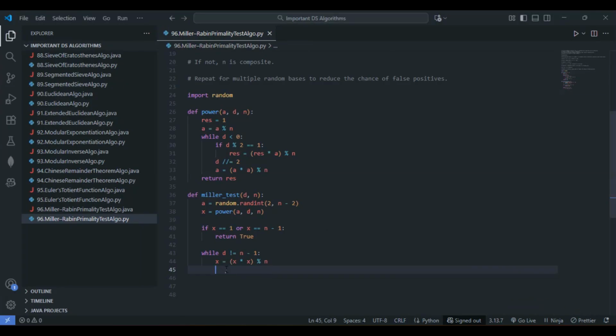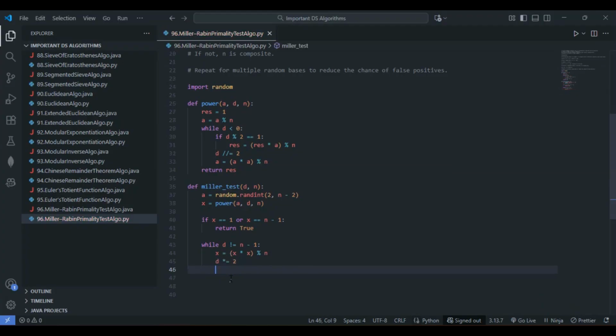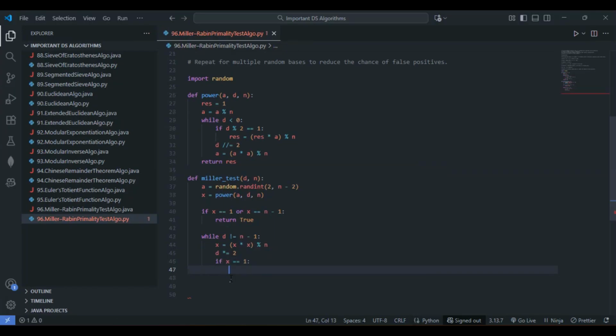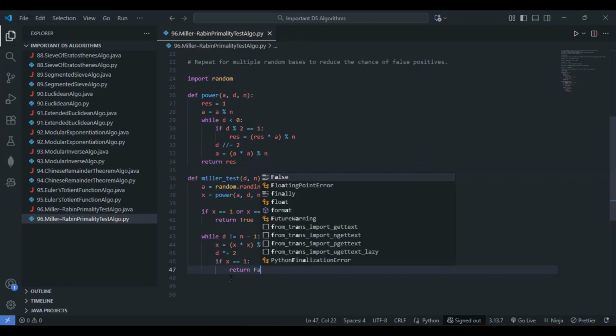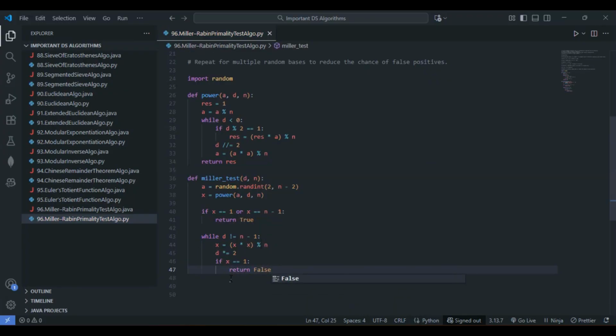Now let's continue with this one. Double d: d equals d into 2. Now if x becomes 1, then it is composite, right? So let's write the simple if condition. If x equals 1, then let's return false here. So this is fine.